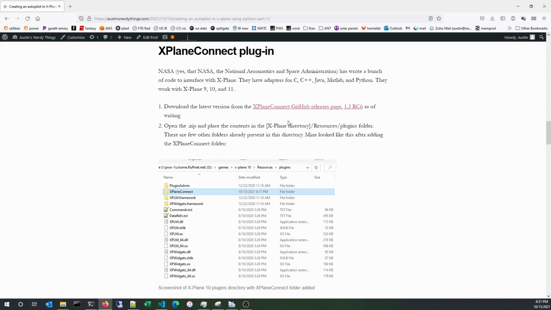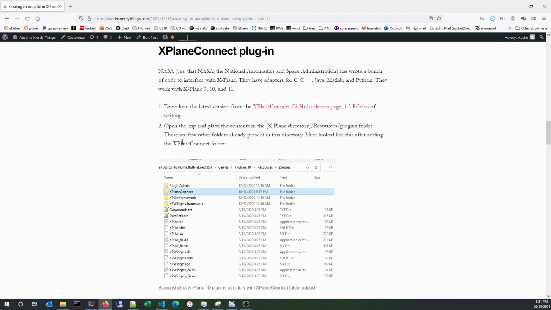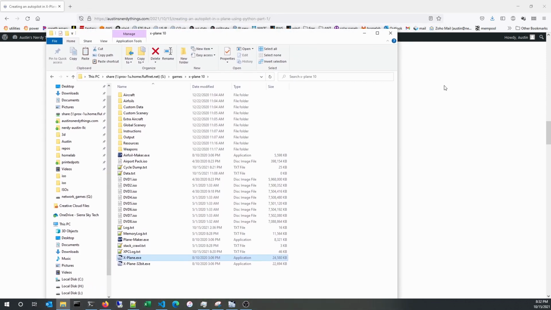Okay, so with this link here, we have the link to all of the releases on this first link and a specific version on this link. So I am going to download this specific release, 1.3 release candidate 6, save file, and then we will open up the zip and place the contents in the XPlane directory /resources/plugins.